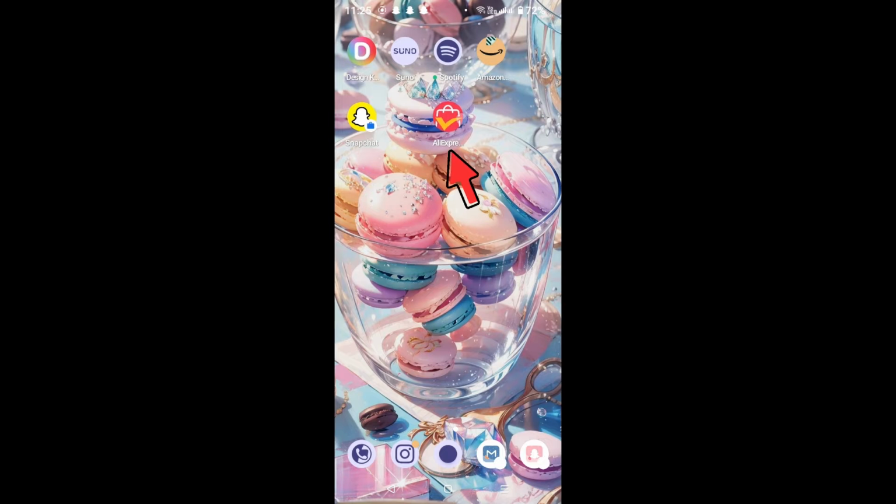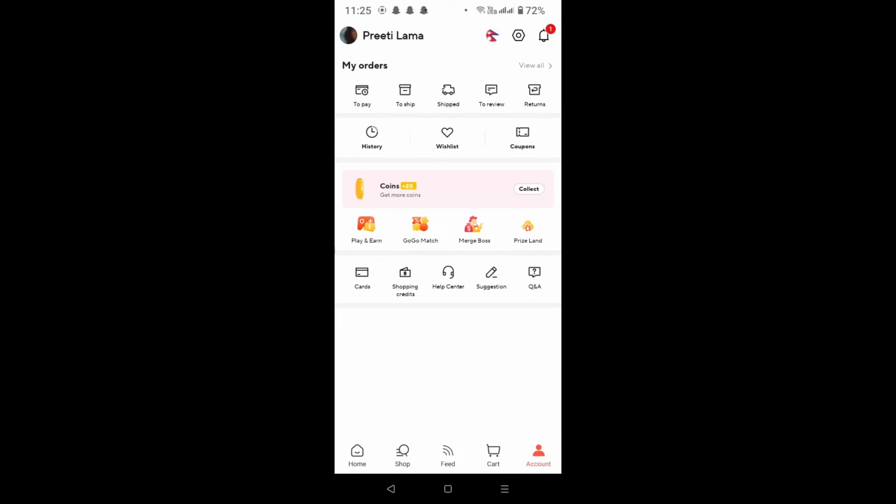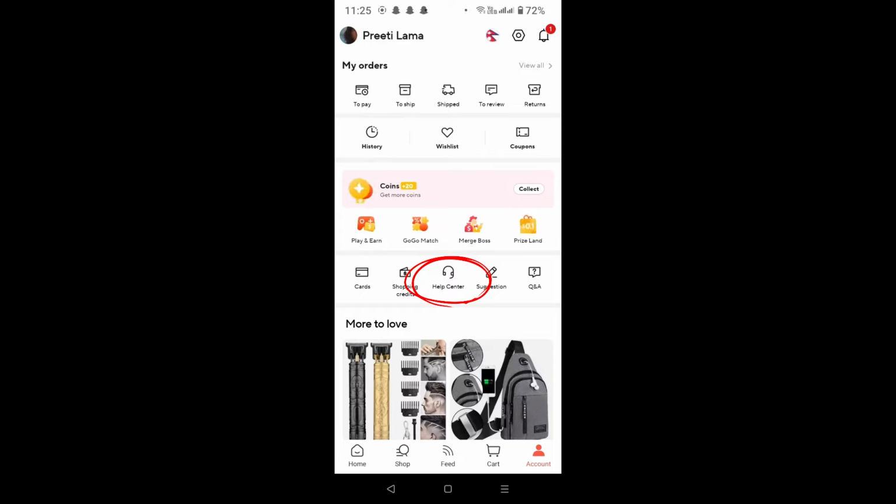First of all, open your AliExpress app. Make sure that you have already logged in. Then on your main screen or dashboard, you can see an account on the bottom right corner. Tap on it. And now on your screen, you can see Help Center just below the coin section in the middle right here. Tap on it. And this will open your Help Center.